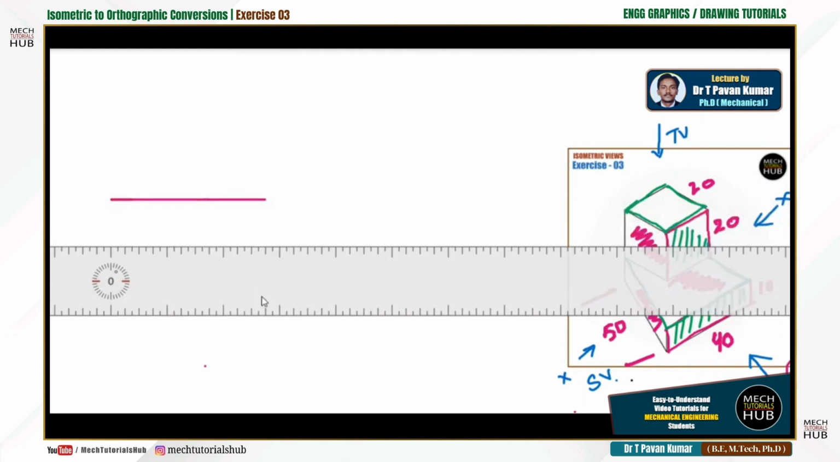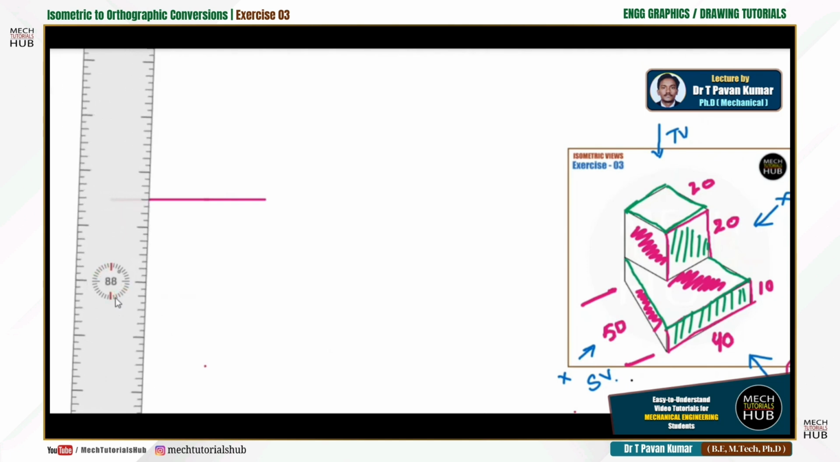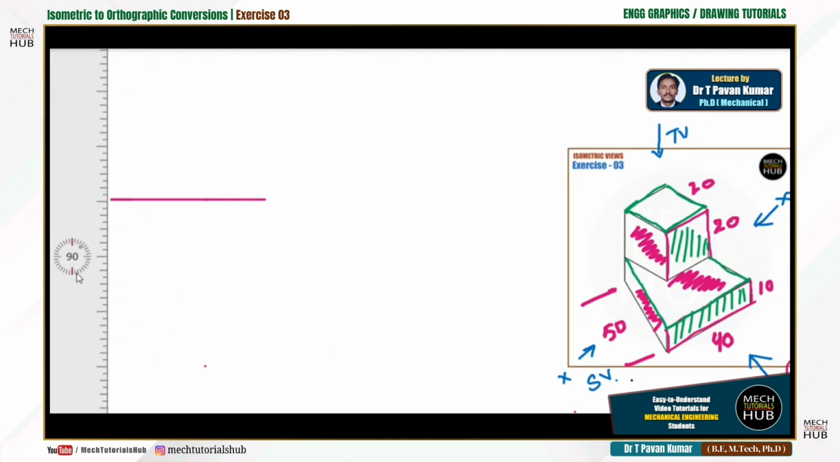Now from here, what I try to do is consider a 2H pencil. After getting the baseline, I'll consider a 2H pencil and construct the rest of the sketch. At a later stage, I just try to darken the portion which is actually required. Now from here the height is 10 mm. Alright, from here the height is 10.